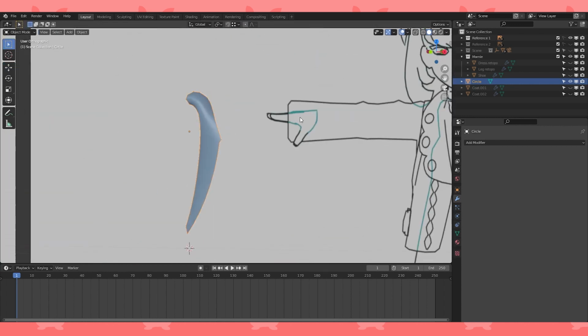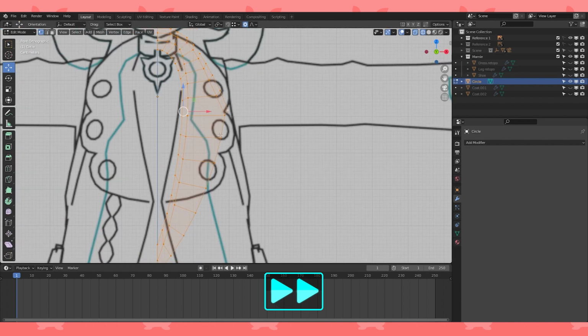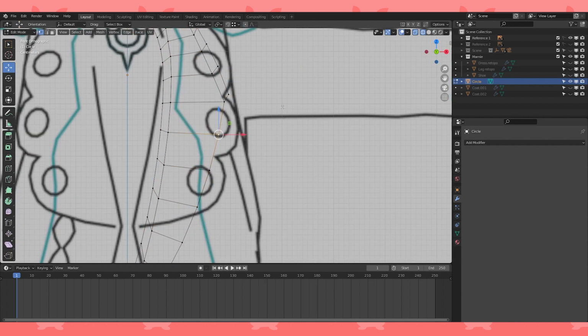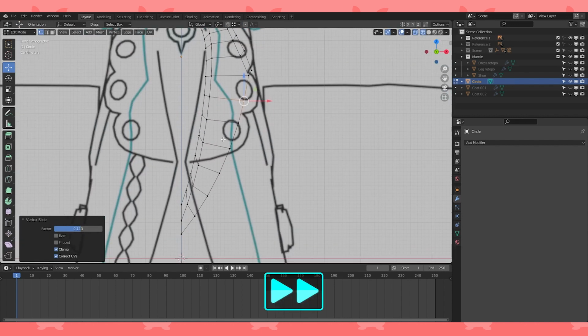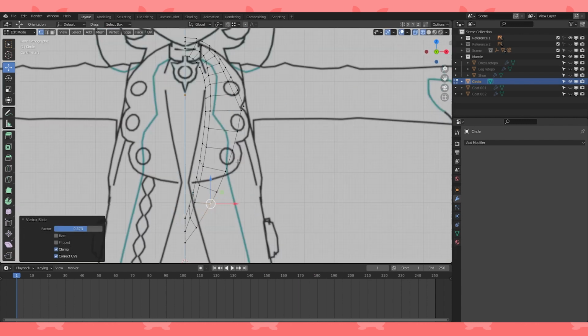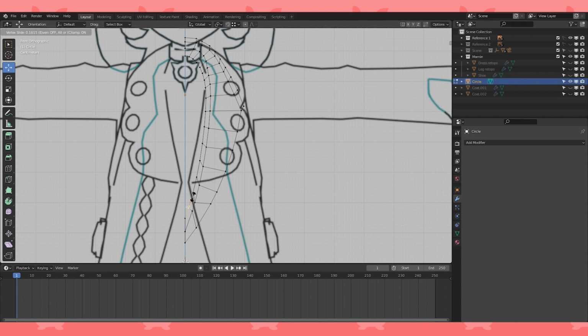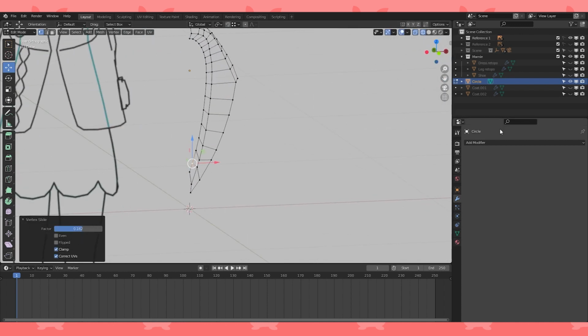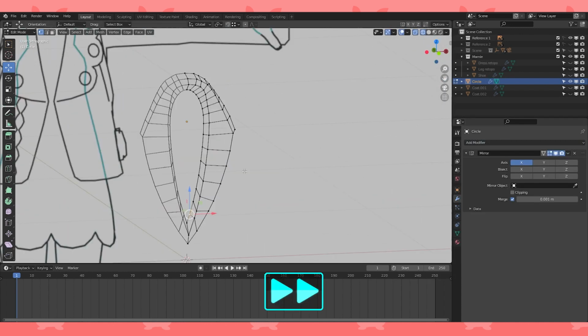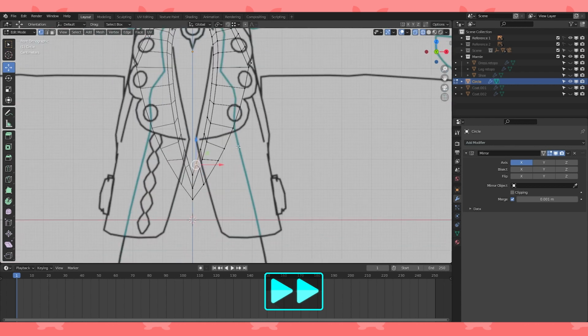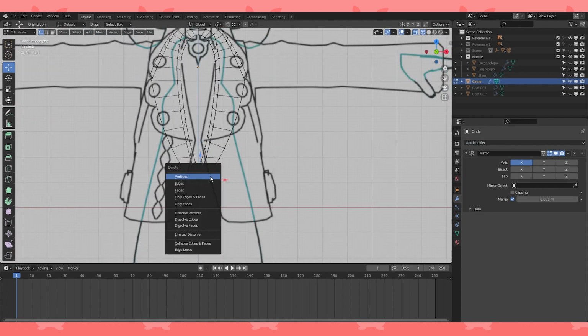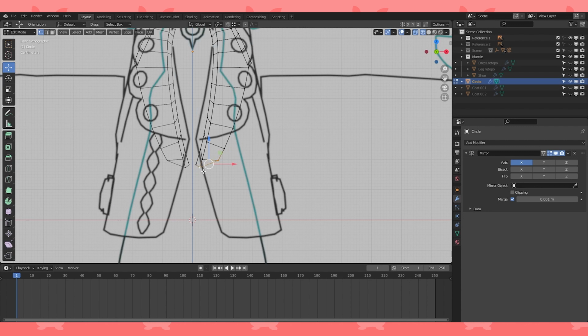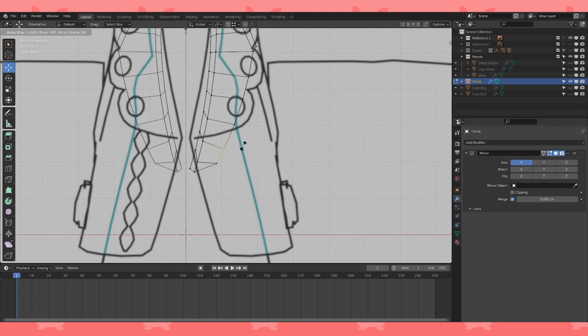Shade smooth. Edge slide to even out this space. Flatten out this edge. Add that mirror modifier. Delete these 4 bottom vertices. And create an edge here. Edge slide.